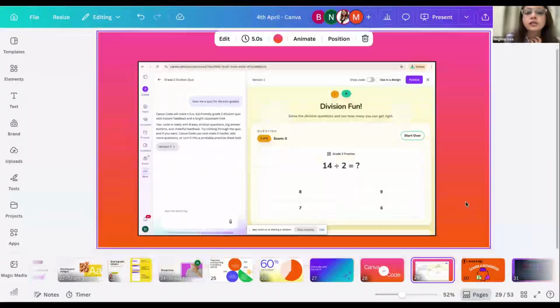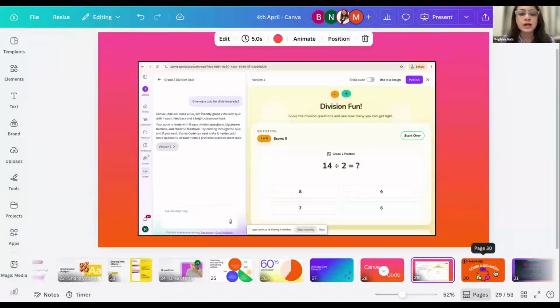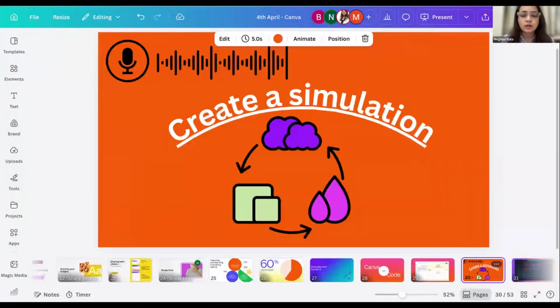This was a division quiz that I had created on Canva AI. I just gave it a prompt, a quiz for division for grade 2 children, and it's created this quiz that I can further publish. I'll show you the process of that in a while, but this is what one looks like. Using Canva Code AI, you can also create very good simulations. So just to get your children hooked on to some provocation about a topic that you're going to do, giving them a feel of the lesson before you actually dive in, you can create that as well.